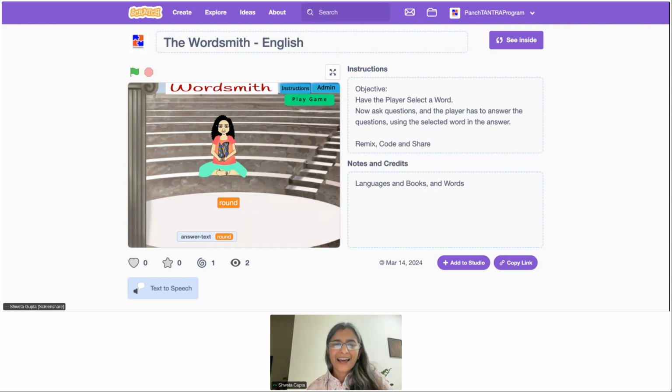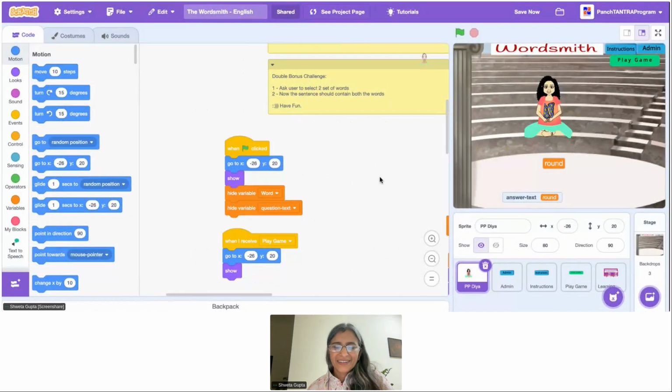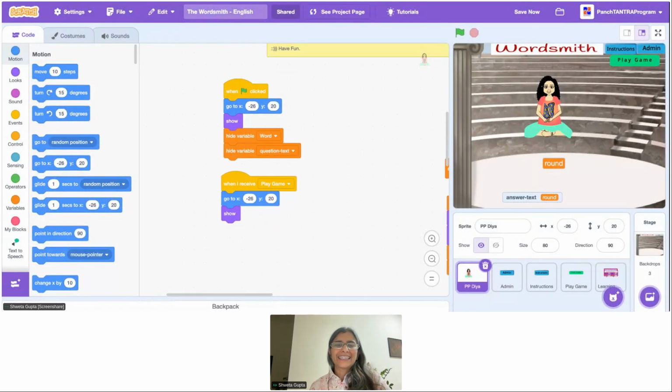So once you all have the project remixed, we'll just come into the editor. So what we're going to do is look at the two lists which we discussed in our preparation phase. So we're going to have a list of words and we're going to have a list of questions. So for those who are very familiar with lists, you can just go ahead and start editing.